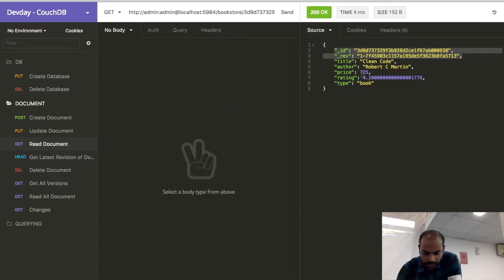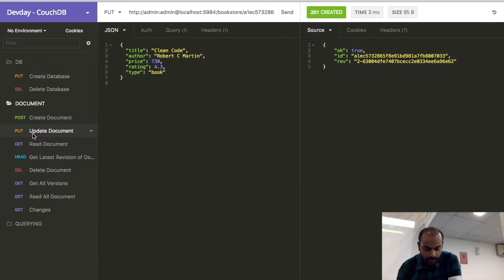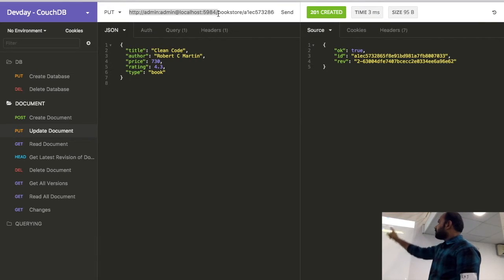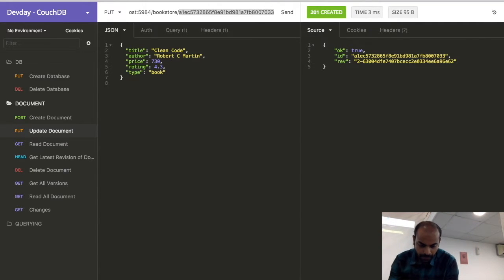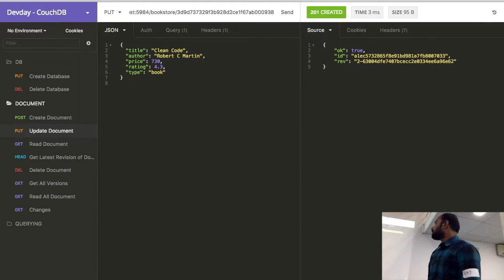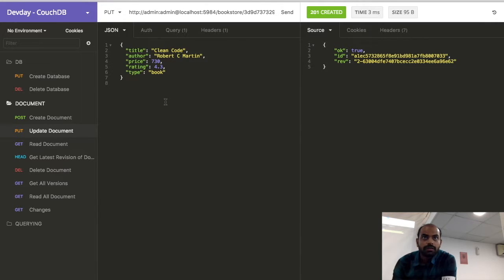Now I see that the price of the book has been increased or decreased, so I just wanted to update the price. I am trying to update that document. I use PUT, and the URL will be the base URL, and then the database name, which is bookstore, and then the ID of the document. I will replace it with the new document that we have just created. So I have replaced it.